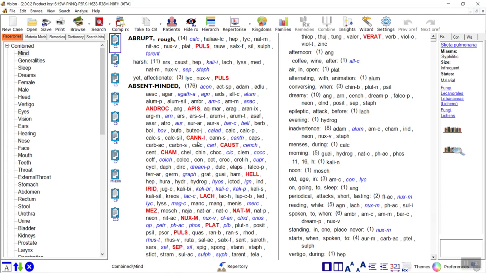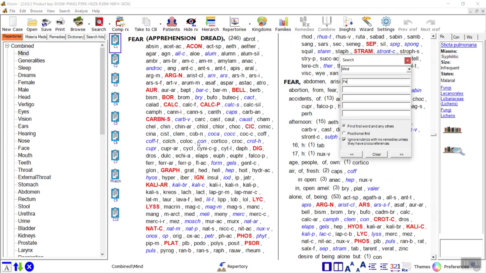All you need to do with the keyboard, you don't need to click anything, is type the first letters of the first word of the rubric you're looking for. So we're looking for fear of dog. I'm going to type FE, and can you see this screen here has displayed what I'm searching for, and Vision is positioned to the first rubric that begins with those letters. Now of course I don't want to scroll through all the hundreds and hundreds of fear rubrics. I want to jump to the one I want.